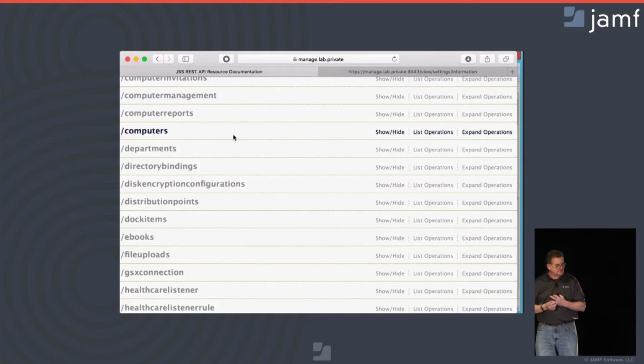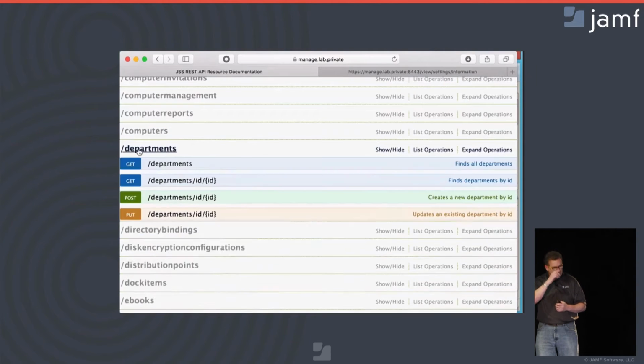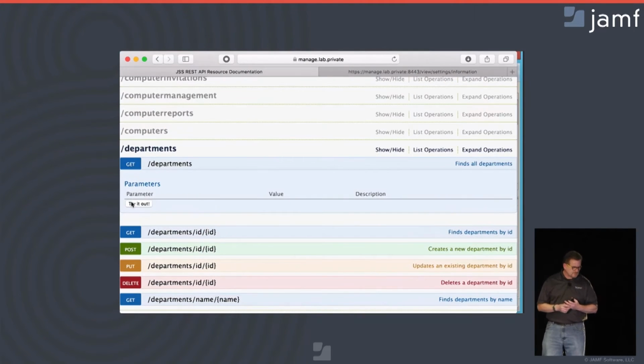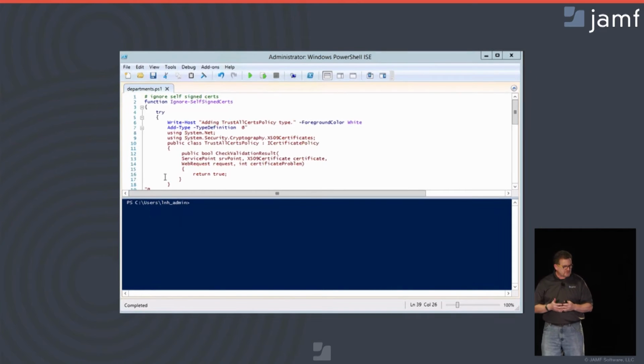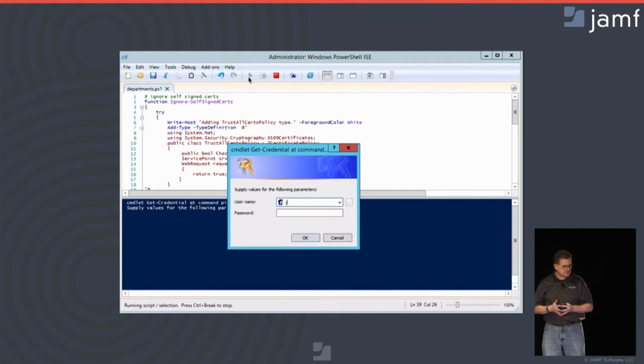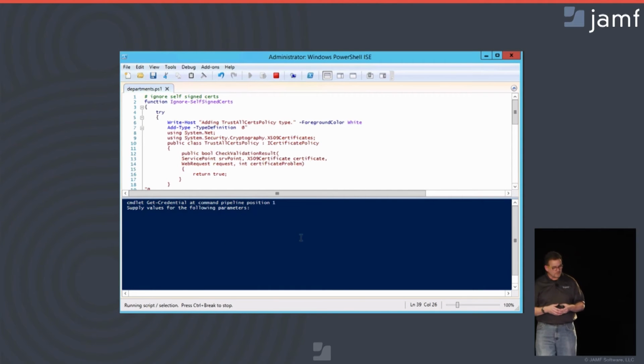Give this a quick test as well. So I like the API. It tells me how many departments I have. Jump over to my Windows machine. Give the script a quick run. I only need to provide credentials to the Jamf server. As long as the server is a domain member, it'll authenticate against Active Directory with my login credentials that I've connected with.